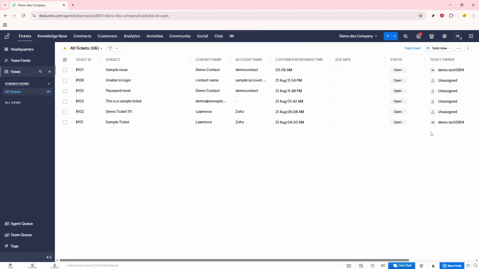I hope you found this step-by-step guide helpful and that you're feeling more confident in assigning tickets in Zoho Desk. It's all about making sure your team can work efficiently while providing exceptional service to your customers.